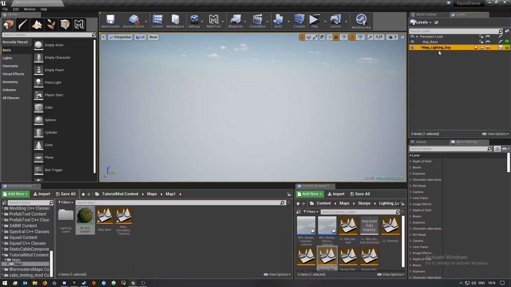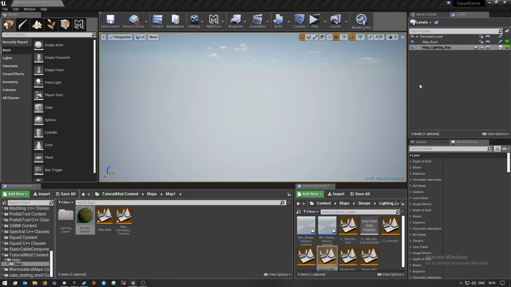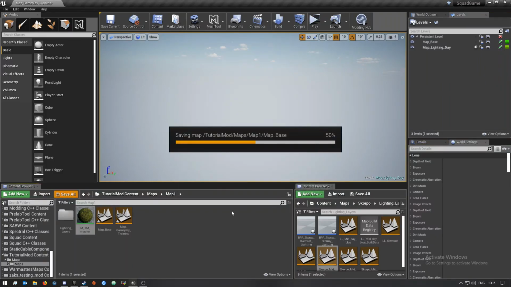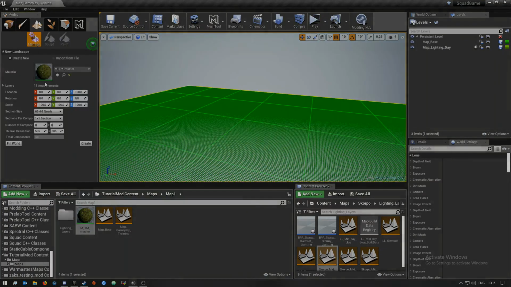But before we go on, also right click here, say change streaming method, always loaded, and we're going to quickly click save. Okay, so the next thing, we're going to go back to our landscape tab.